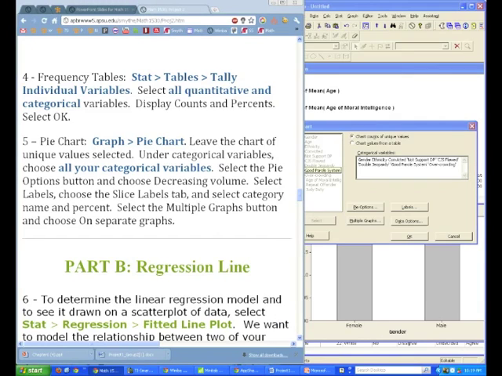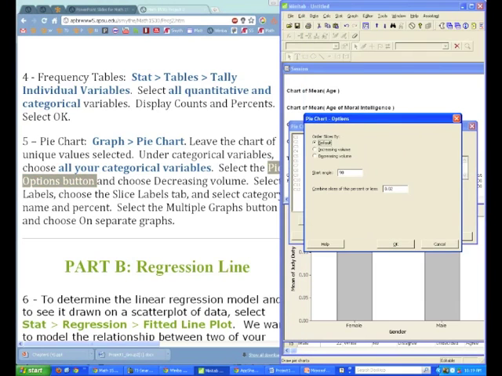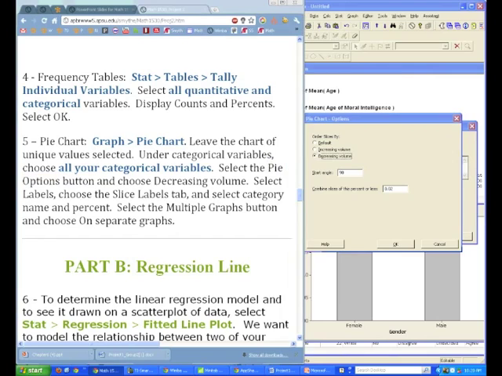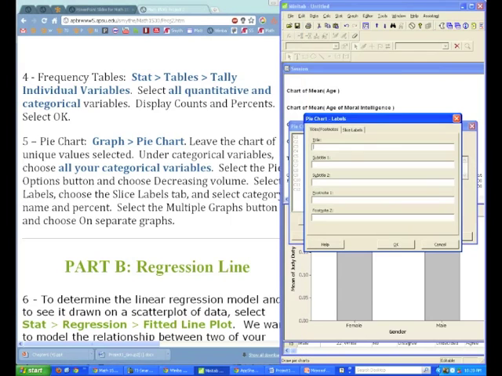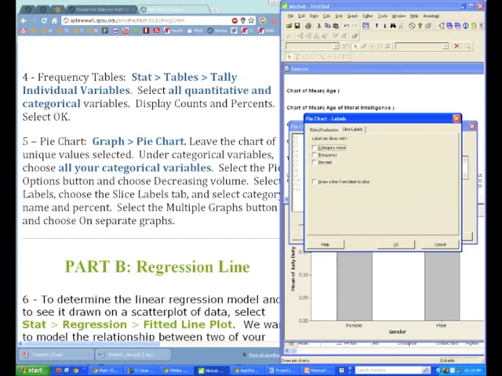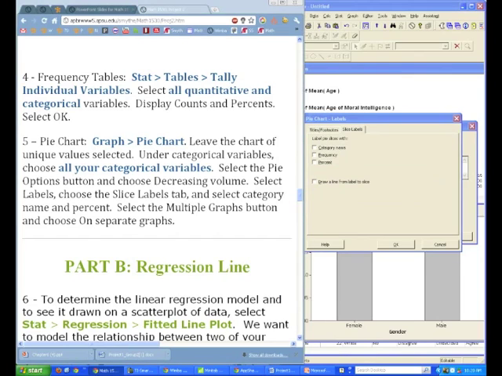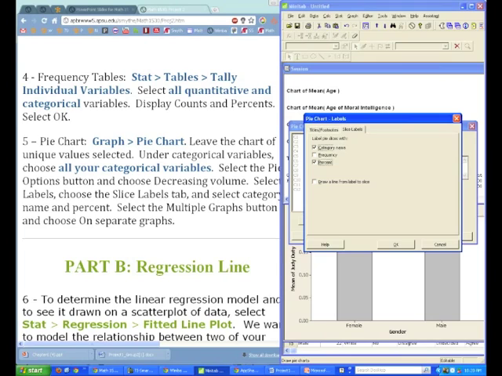And then it says select the Options button and choose decreasing volume. So that means that as you go around the circle, it's going to be in decreasing volume. So I think the biggest slices first, and then as you move around, the smaller slices. And then select Labels, and we want to do Slice Labels. So Labels, Slice Labels, and we want to choose the category name and percent. It's always good to do that.